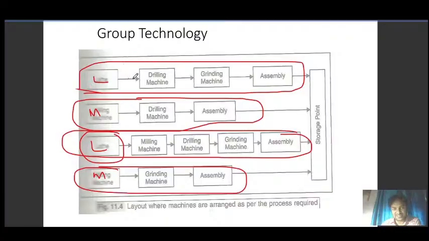So what you have done is identify the part, and the processes that are needed to produce that part. So lathe, drilling, grinding, and assembly. You have listed it, and then you can go for part family 1. This becomes your part family 2, part family 3, part family 4. And so if any machine breaks down, it will not disturb the other production processes.